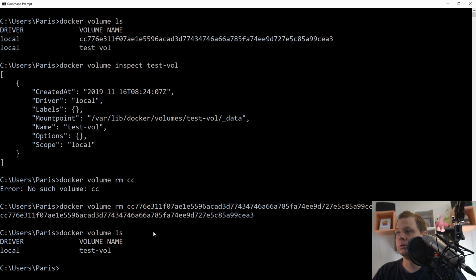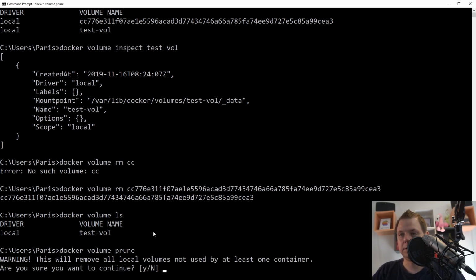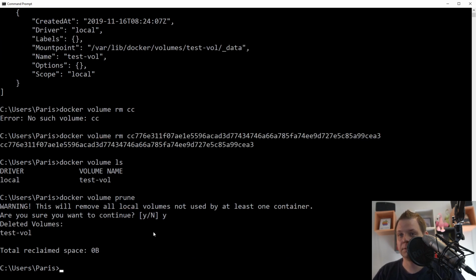If you want to remove all the unused volumes, meaning you don't have a container that has mounted the volume, then you can just say docker volume prune. And it asks again, like we do with the container and the image, if the volume is unused, do you want to remove it, and we say yes.